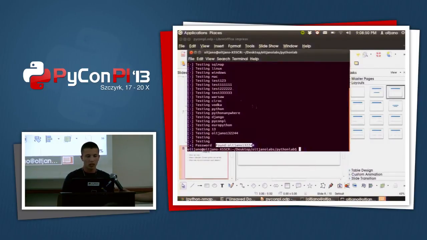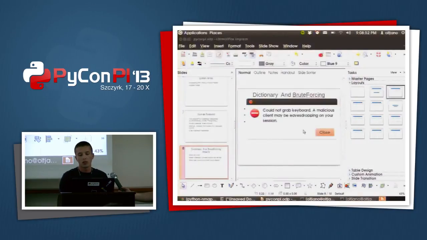Now, what can you do to prevent such attacks? You can use tools such as fail2ban, which is a tool that bans IPs based on their number of failures while they are trying to connect to the SSH server.